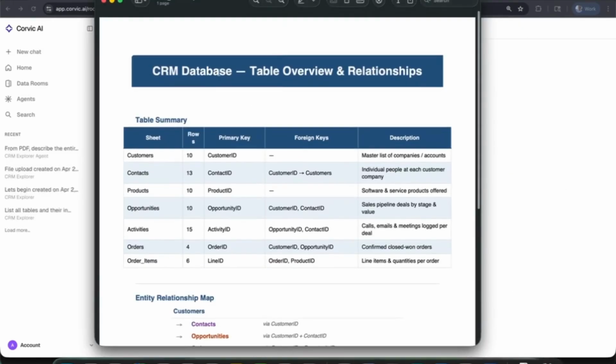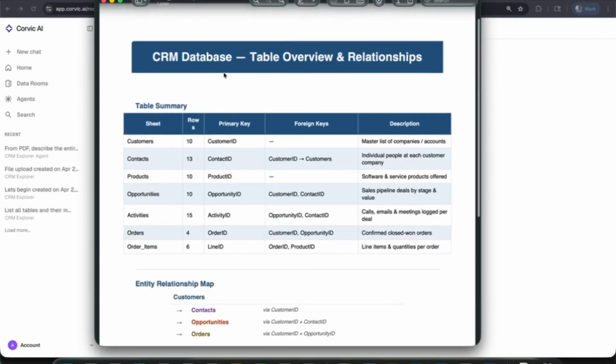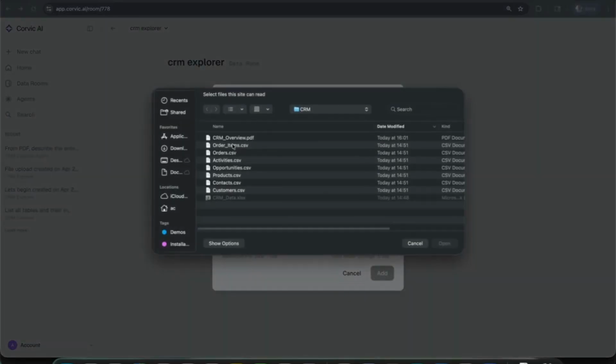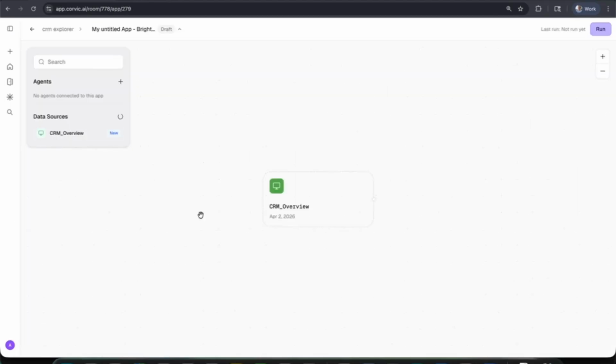All right, so here's the schema that we have. It's a summary of the tables, the primary keys and foreign keys, and also here's the entity relationship map. We will now be uploading this into Corvic and asking Corvic to extract all the relationships. We can then capture this in a skill and use it to interrogate the data. So let's get started. So I have a room here where I'm going to upload this overview, the CRM overview schema. Let's add an app and drag and drop this PDF file.